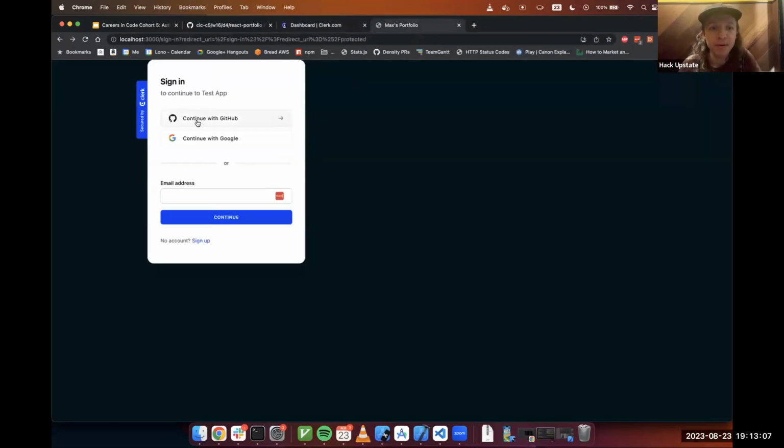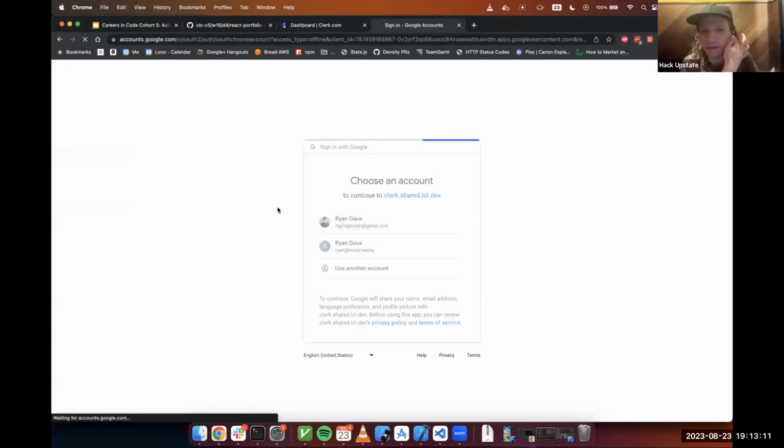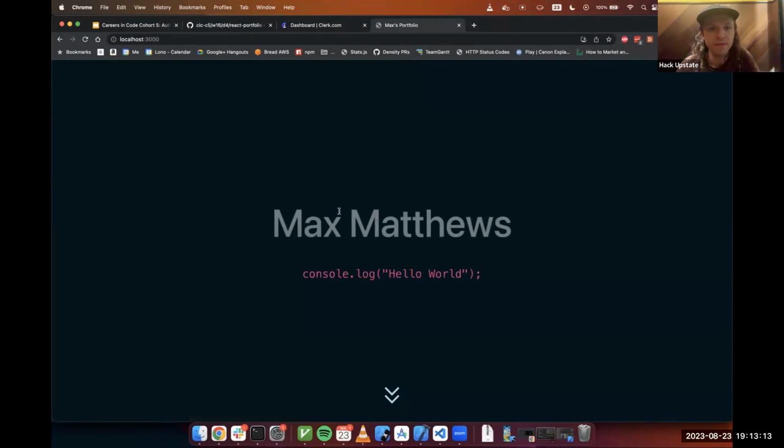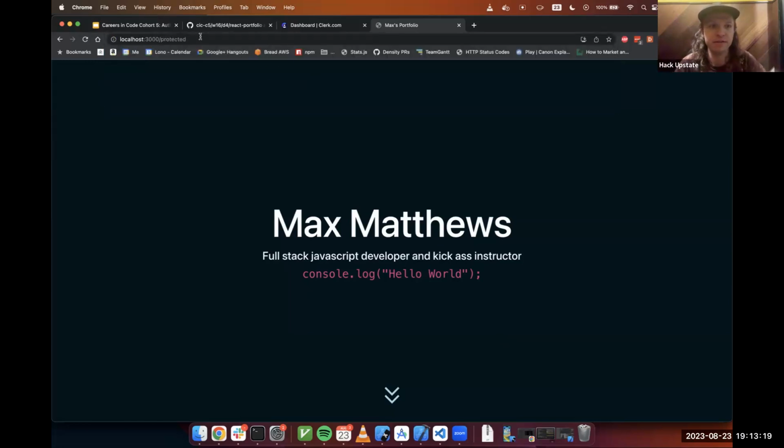So I'm going to sign in with Google. Okay, after I do that, it's going to bring me back to the root of the application. I'm going to select it back to /protected. And now I see that H1 that we had there before. So if you've got everything to work, go through the login process and make yourself an account.